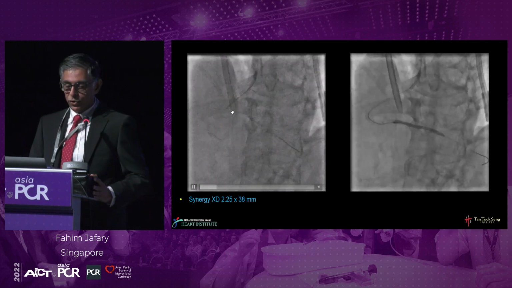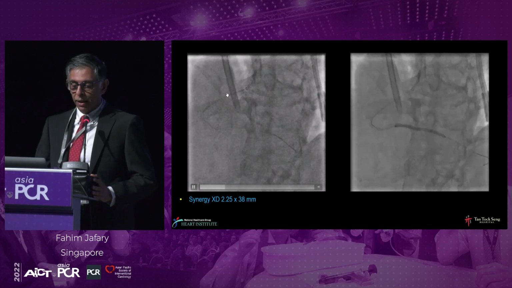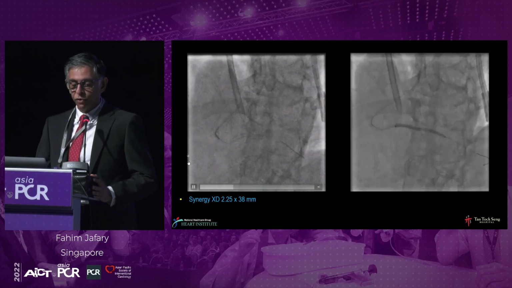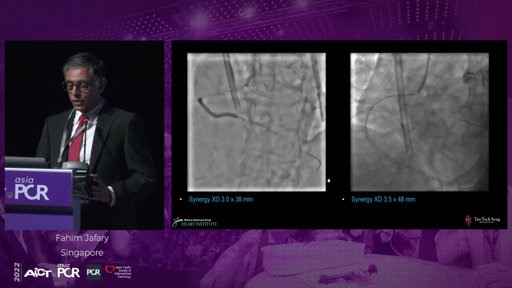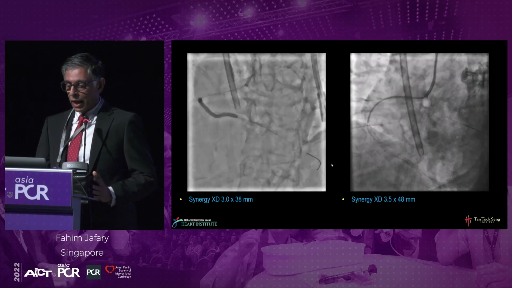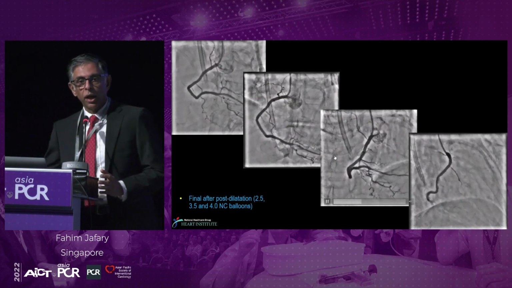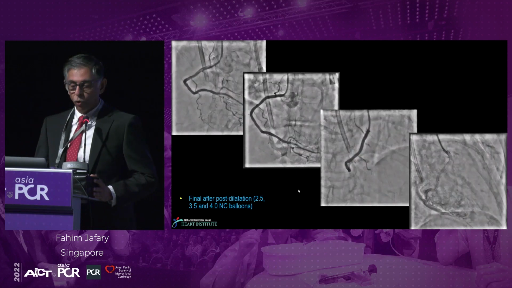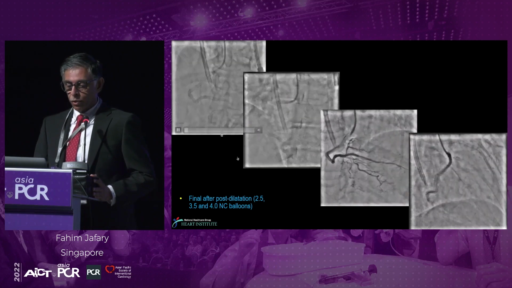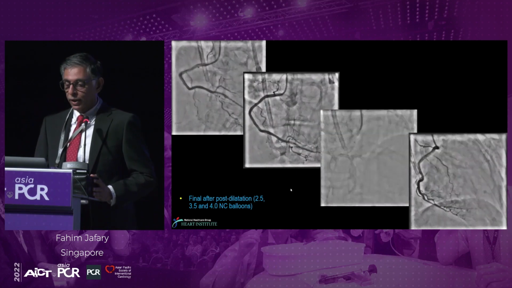We put in a bunch of stents, and you can see on the left panel a long stent tracked very nicely with all the preparation that we did. This, just to save time, is the final result after a bunch of stents and a bunch of high-pressure post-dilation going as high as a 4.0 NC balloon. The result looks pretty good angiographically.